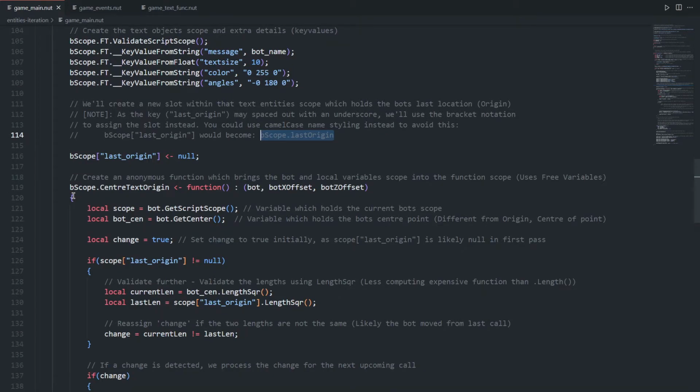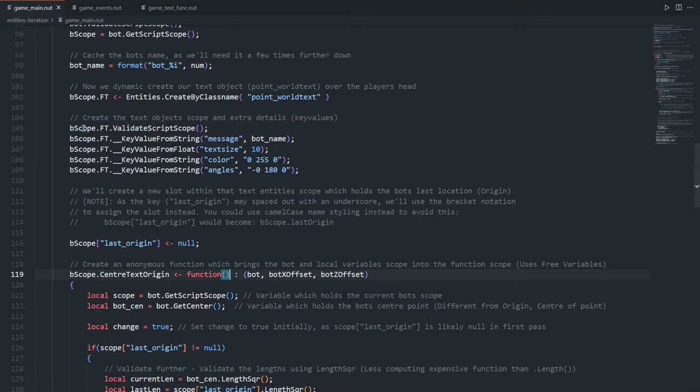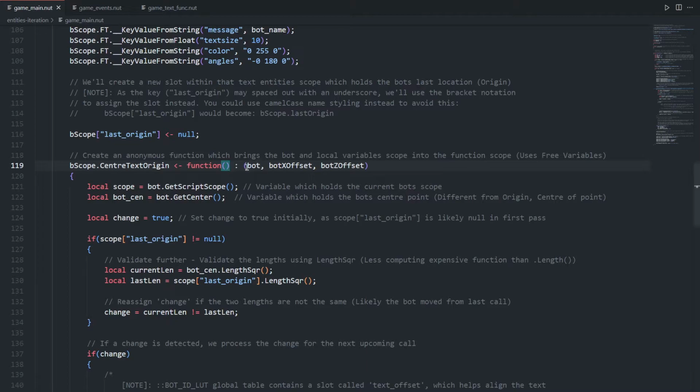Here we have an anonymous function. An anonymous function is a function that is unassigned initially. So we have a slot called centered text origin, which will hold a reference of a function. Notice here we can use three variables. So instead of passing in, for example, a reference to the scope, we can just reference the variable itself, and this means we don't need to iterate over that object. But do take note that if you need to write to this instance of bot, you cannot use this, because remember, these variables here are read only when you pass in through three variables.